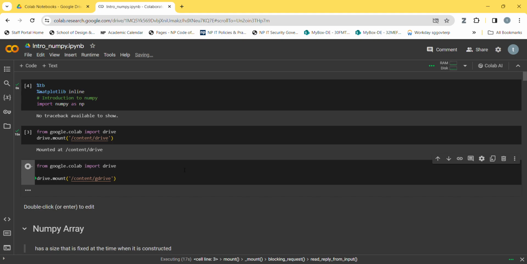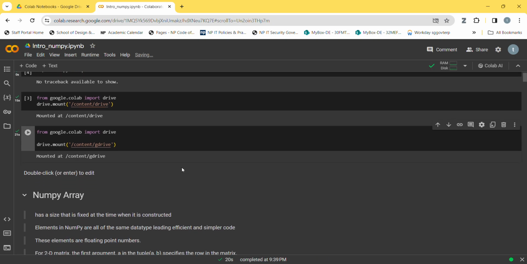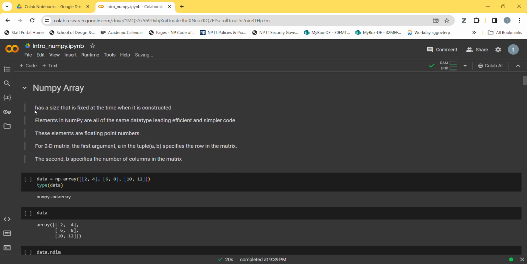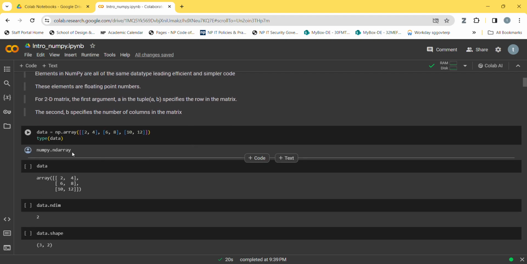So there you run. It will take some time. While running, it has already run, so it's mounted. I'll walk through this at the same time. A numpy array has a size that we fix when it's constructed. Elements of numpy arrays are the same data type, and these elements can be floating point. For 2D matrices, the first argument is a tuple of rows of elements. So data equals np.array 2, 4, 6, 8, 10, 12.